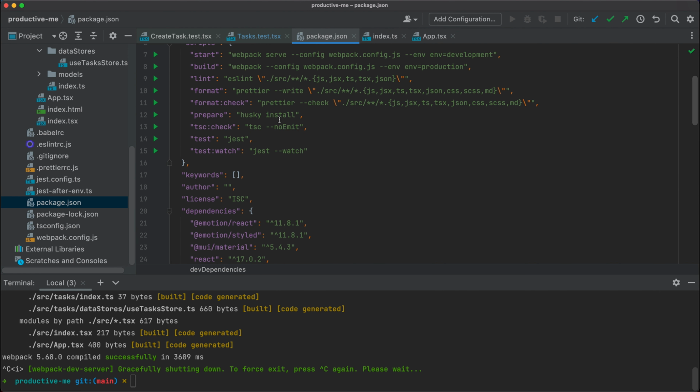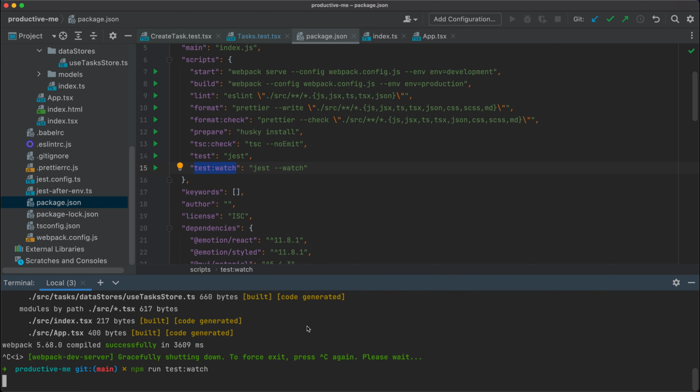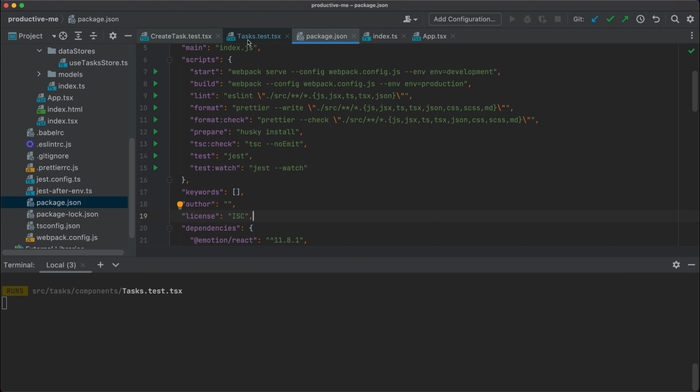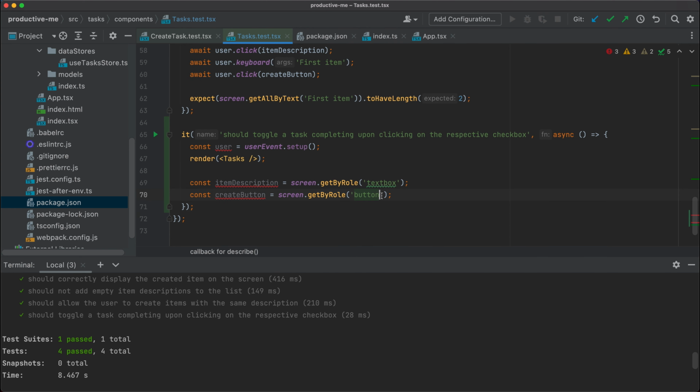So let's have a look again at the scripts. You will see here we have an npm run test watch. This will make sure that we are running the tests and that whenever we change something in our source code, the tests will rerun. As you can see here, all the tests are passing because we have no assertion, nothing here that would make the tests break.